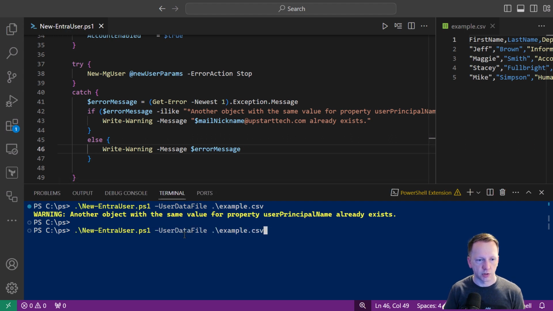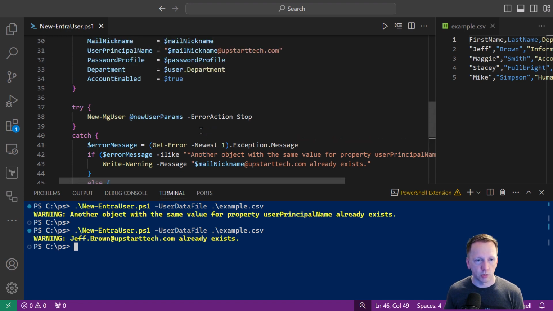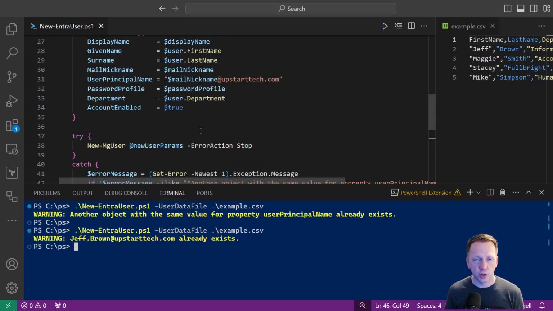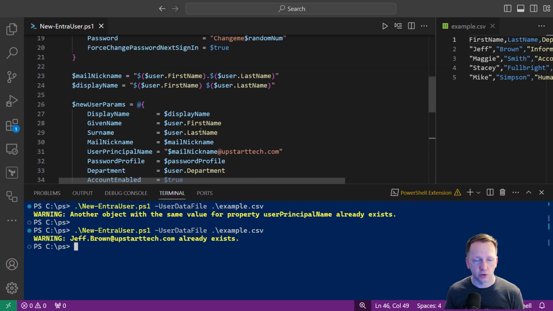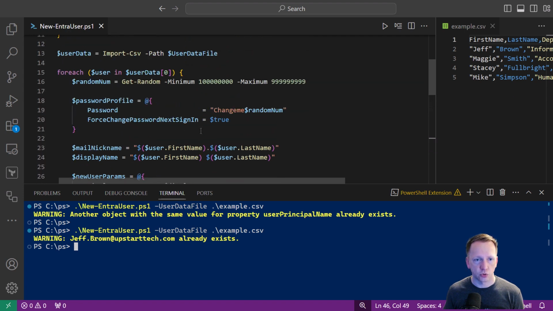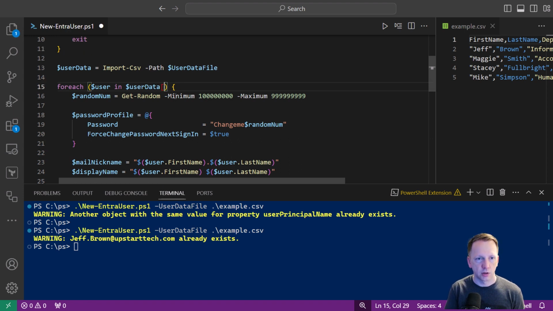So let's go ahead and try to run this again. So it's a little more useful. Normally, if this ran through, we wouldn't know what user existed, but now we know Jeff.Brown at this address already exists. But for the rest of our users, it should be able to go through and create them just fine. This is also helpful if you're outputting to a log file, if you're creating a whole bunch of users, or if you need to log what users it's creating and everything.